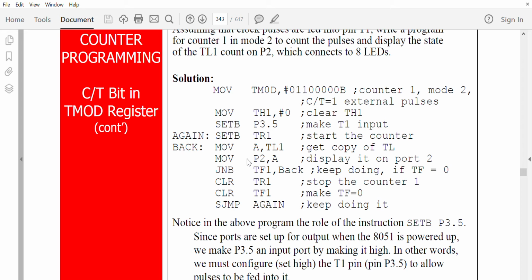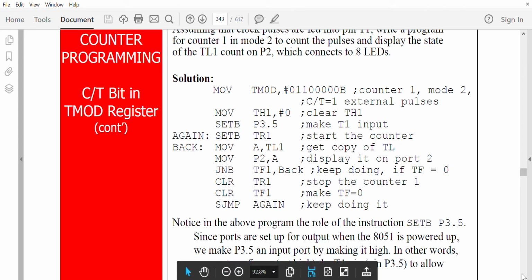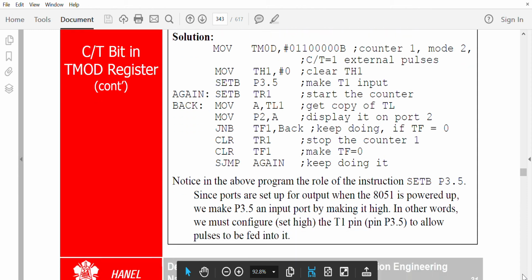Right? So then you'll clear both and then the process will continue. Since this is auto reload mode, you needn't load it with the initial 0 value again, because a copy will be there in TH1 and it will be auto reloaded to TL1 after the first pass. So that is counter programming in mode 2.